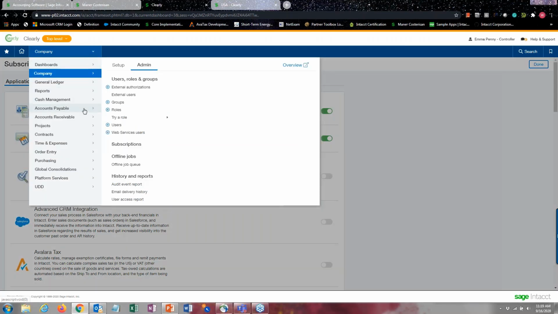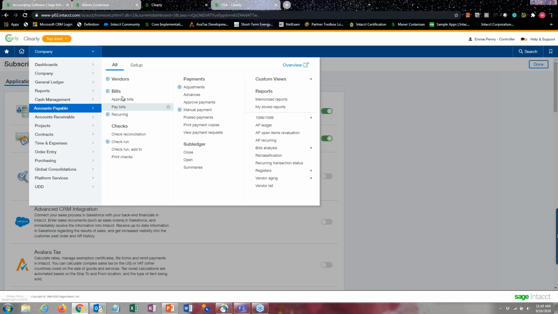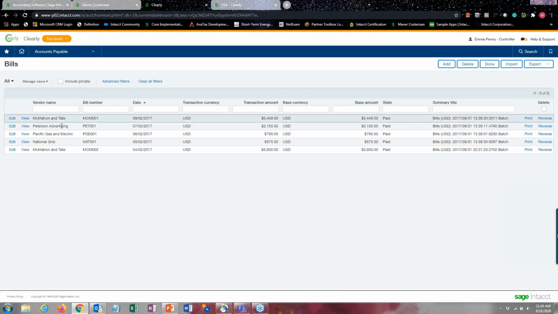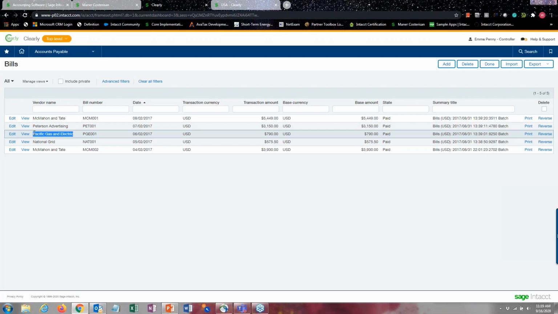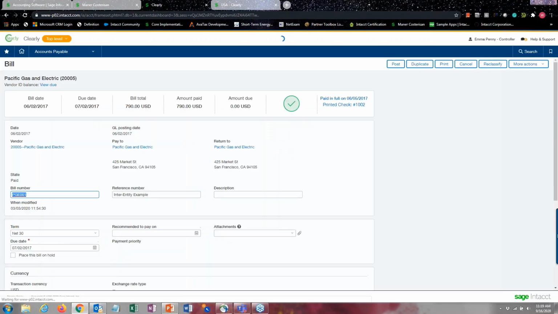So the example I wanted to show you to start off with for Collaborate is, let's just say Emma wants to figure out how we can reduce electricity costs or something like that. So Emma is going to go under Accounts Payable, underneath Bills, and she's going to open up this bill for Pacific Gas and Electric. Since Intacct is based on the West Coast, most of these vendors are West Coast vendors. So we're going to open up our PG&E bill.